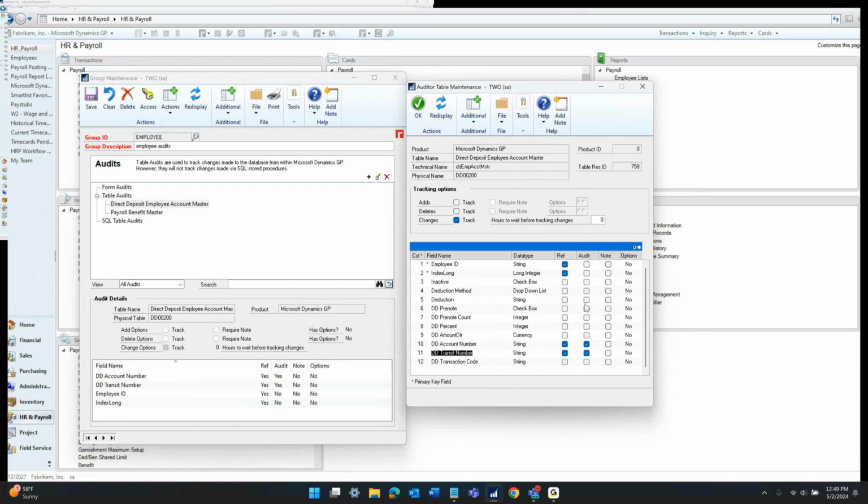So if I want to audit it, I just click audit, and now it's auditing that field. If I don't want to audit it, I just unclick it. If I want to audit it with a note, we have this note column right here. You click that, and now it's auditing with a note.